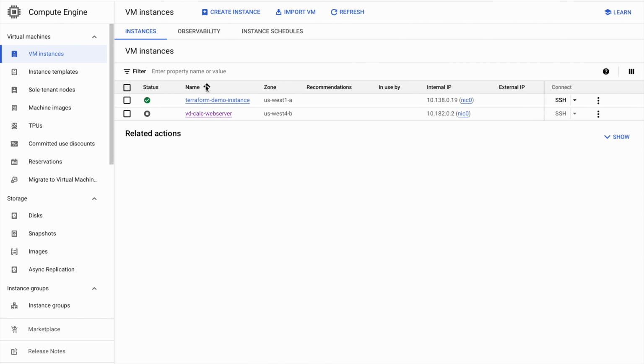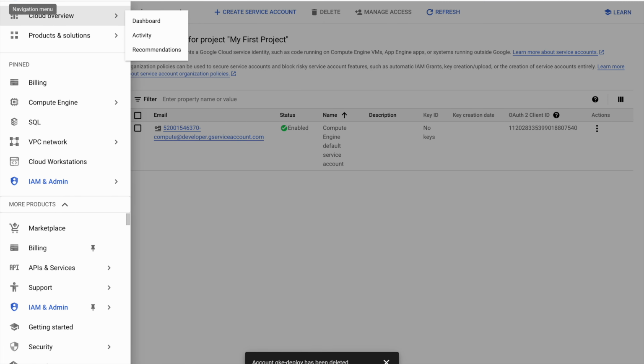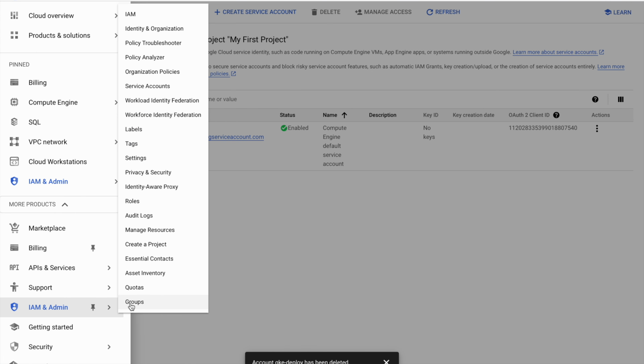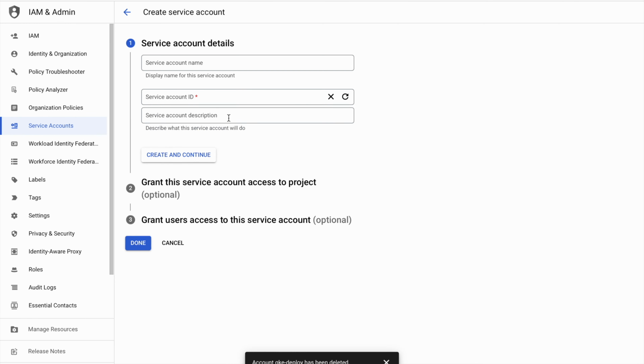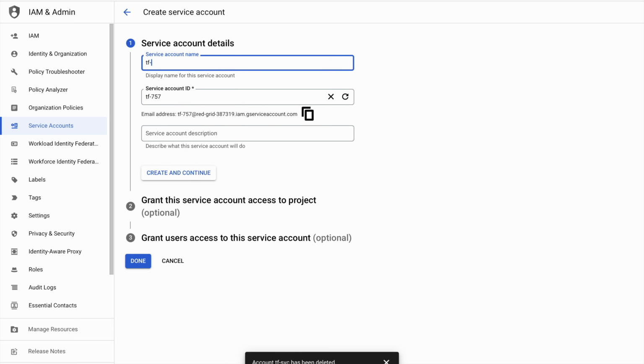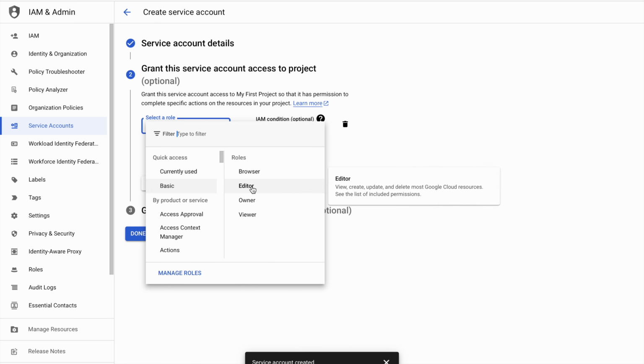So first we need to go to our console and then create a service account. We can go to the navigation menu, hit IAM and admin, and click on service accounts. Here we'll create a new service account. We'll name this service account tf-svc, and we will say it's a service account to be used by Terraform for provisioning resources. Create and continue. We shall grant this a basic role of an editor.